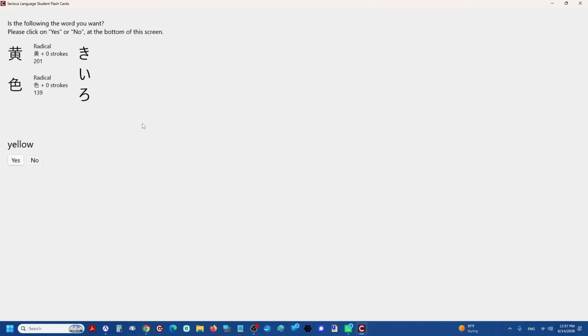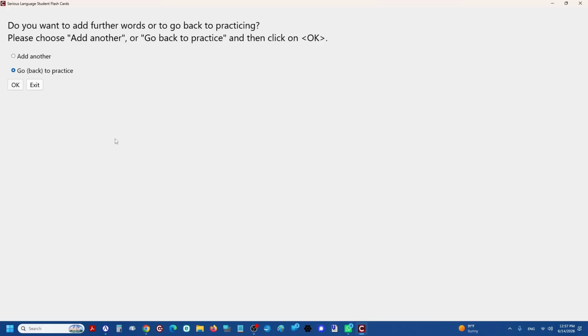And it turns out that that is actually one of the available words in the original box. So rather than having to add it, we can simply say, yes, that's the word I was looking for, and that will now be added to the words that you're practicing. And at that point, you can go back to practice, or you can add another. Okay, we're experimenting with the various ways to add words to the vocabulary, so let's add another.